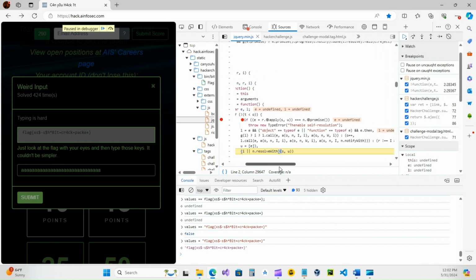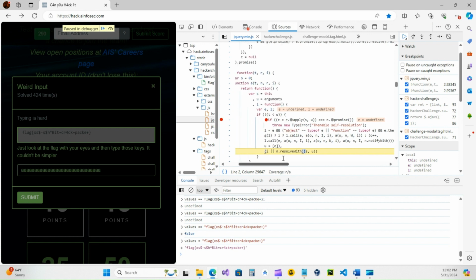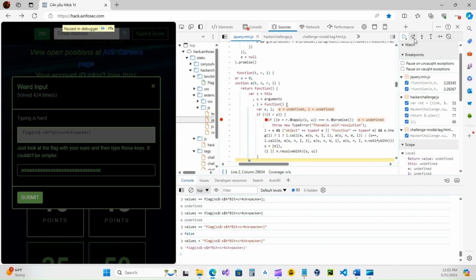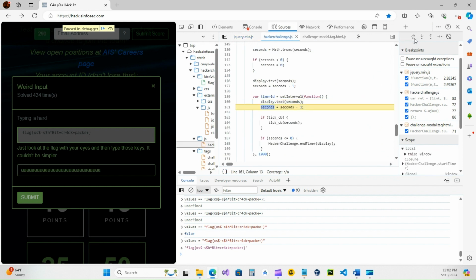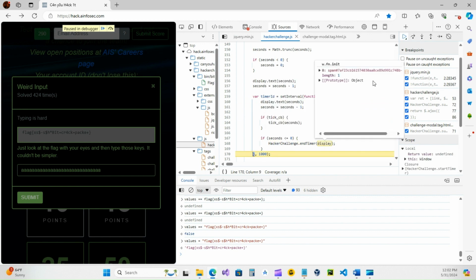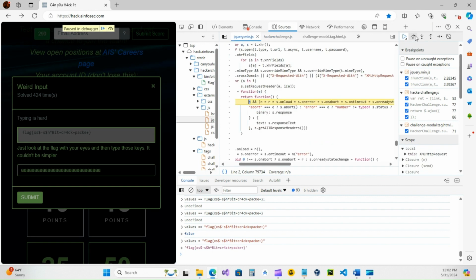What is this for? Undefined. It's just to end display. Abort. I don't like the word abort. Why is this aborting? Timeout.